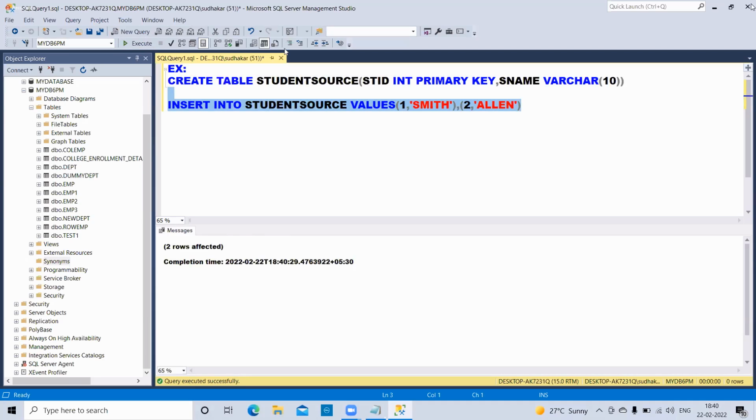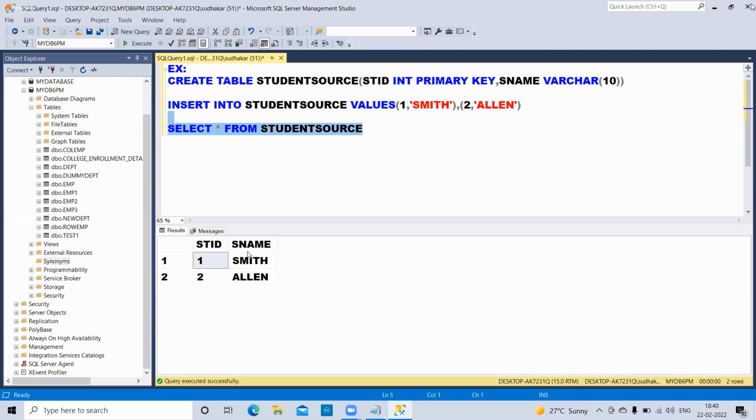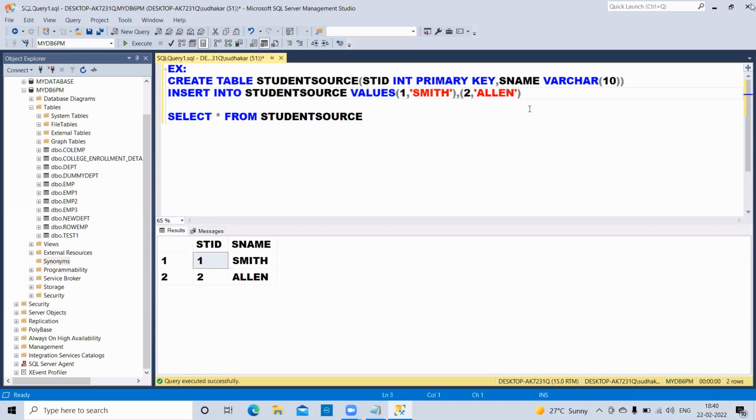After affecting the two rows, let us come back and see the table information. Select star from the student source table, and execute. Here we have the student ID and student names. This is my one table. And the second table I'm going to create now.